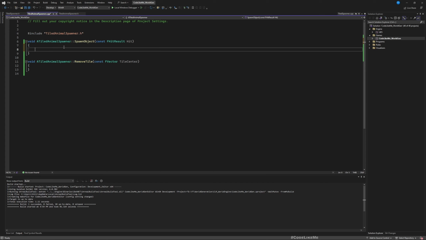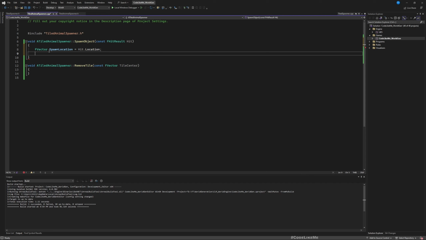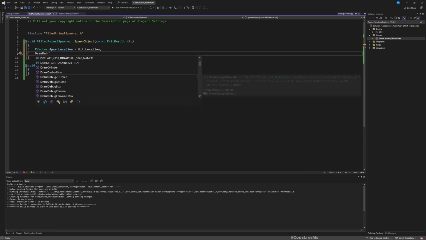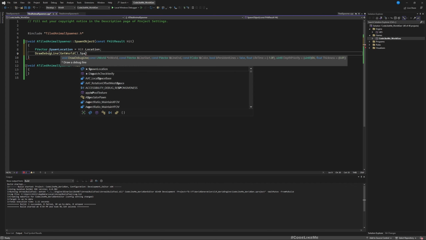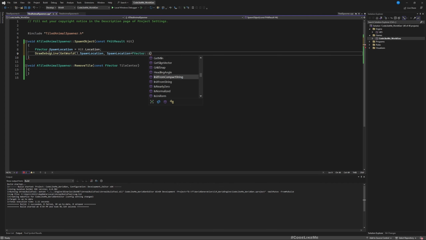Now to test that, let's draw a debug line. First I add a vector, I'll call it spawn location, and I'll take it from this hit result we get. This is the hit that we do to the ground to determine the ground location. So hit dot location, and using this, let's draw a debug line, get world, and the start point is spawn location and the end point is spawn location plus FVector up vector multiplied by, let's have a long line with 10,000 units.